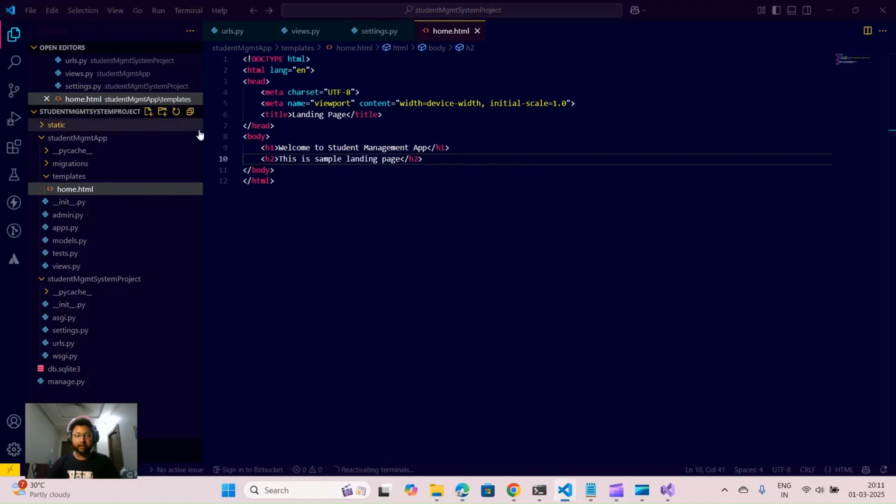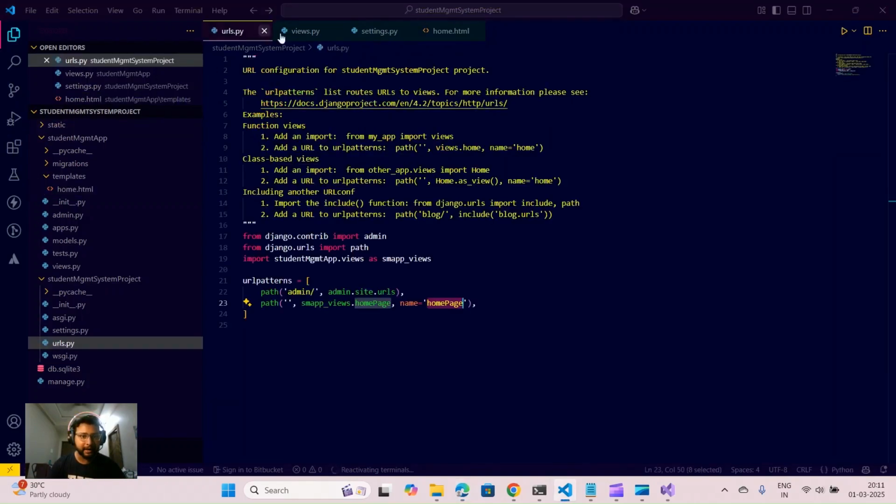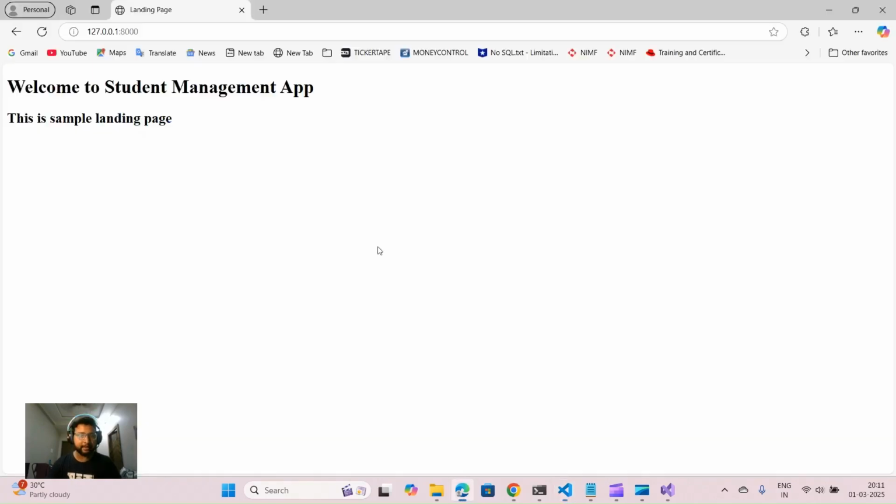So this is the way, guys, how you can render your HTML page through urls.py and views.py. I'll come back in the next video and show you how you can proceed further. We'll make some tables and render some data over there. We'll make some buttons over there, and it will be an interesting thing.